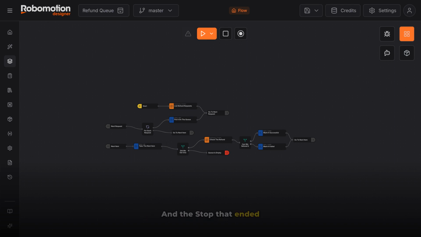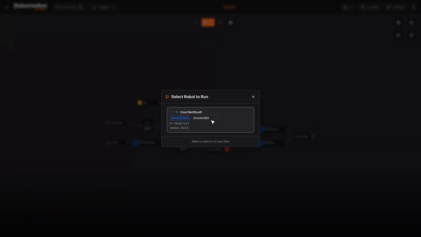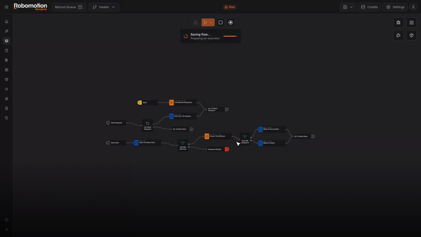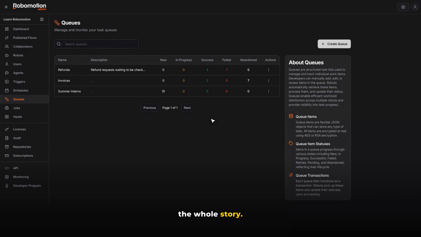And the stop that ended the intake is replaced by a go-to of its own, pointing at the same label. Filling the queue runs straight into working it, 2 halves, 1 flow. Run the whole thing. The intake runs again, then the loop turns until the queue has nothing left to give. 1 item at a time, each one taken, worked, and written back. And the console has the whole story.